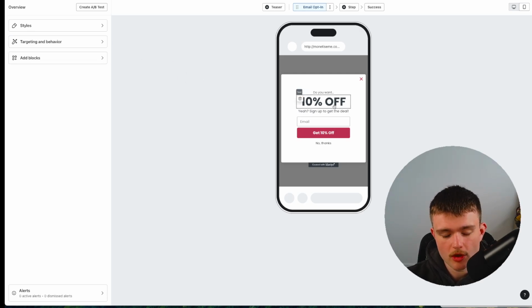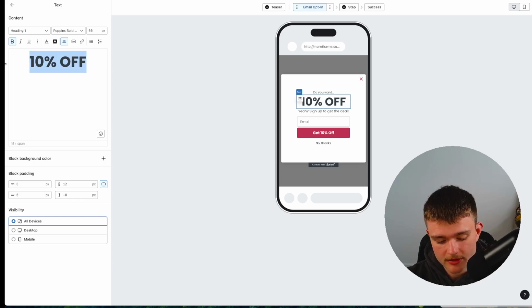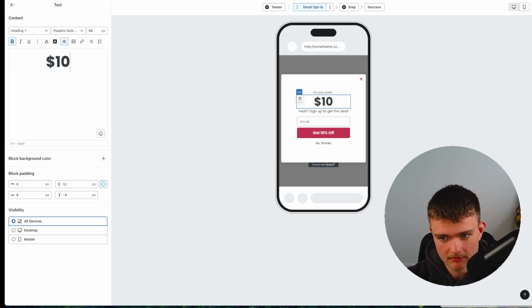So what's a good offer to run? If your AOV is over $100, I would probably run $10 off. If your AOV is under $100, I would probably run 10%. Either way, $10 is probably better for your margins in the majority of circumstances, unless your AOV is under $100. Otherwise, you can always run a mystery discount.